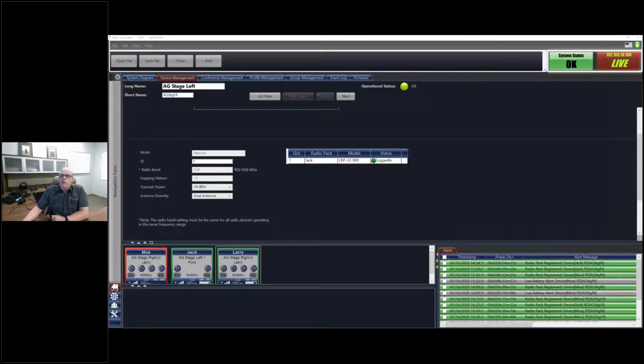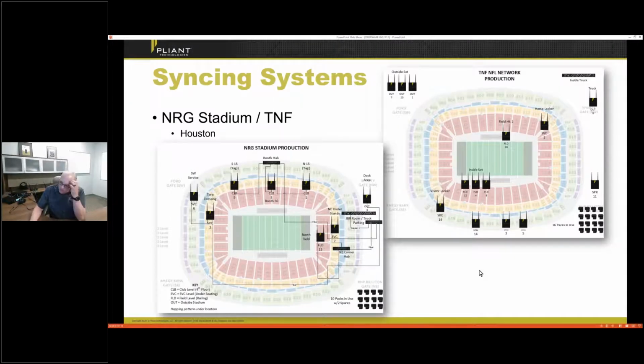So let me switch over to the PowerPoint real quick, just so I can show you a drawing. This is essentially a system where I assisted the production on this particular event. I mentioned NRG Stadium earlier. If you look on the left, this is the actual system that resides within NRG Stadium, and this is what they used for their game day production.